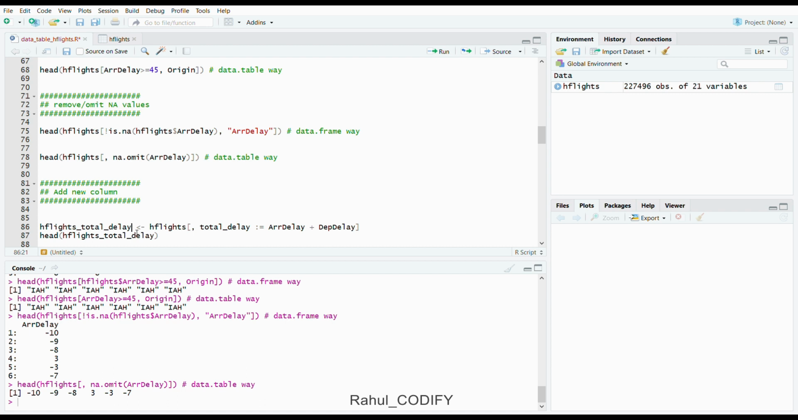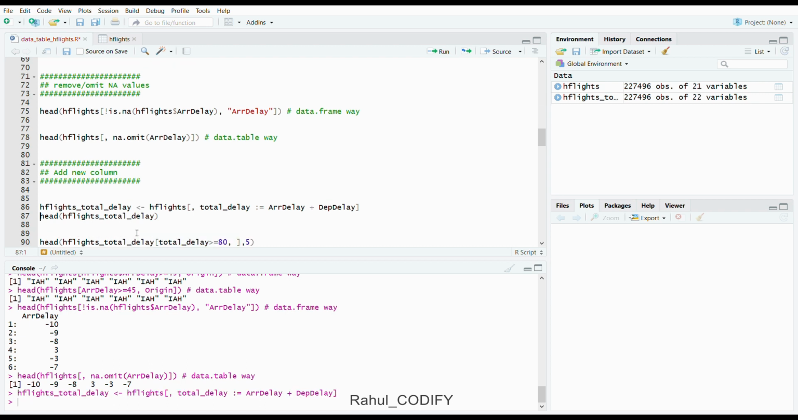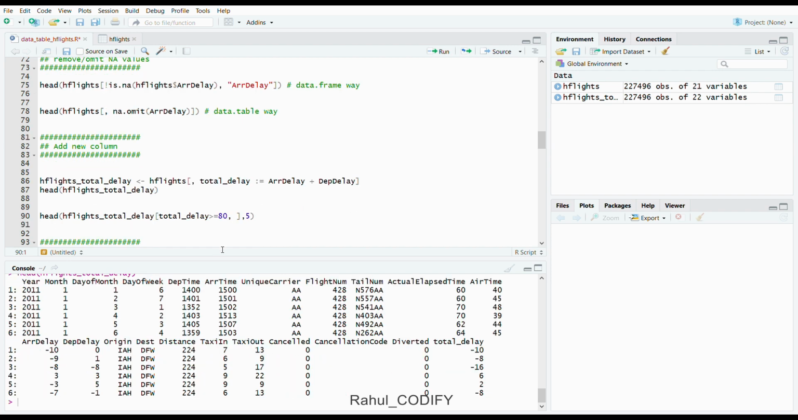So if you press Ctrl Enter, it will create a new column, and if you see using the head function this hflights total delay, then it will show like this. And here is the total delay. Here is the arrival delay. So let's say for the second row, -9 and 1, -8. So you can see here the total delay is -8.